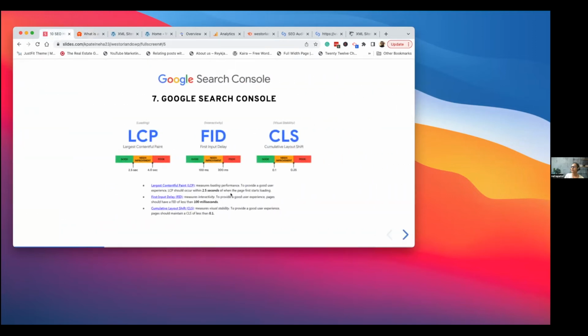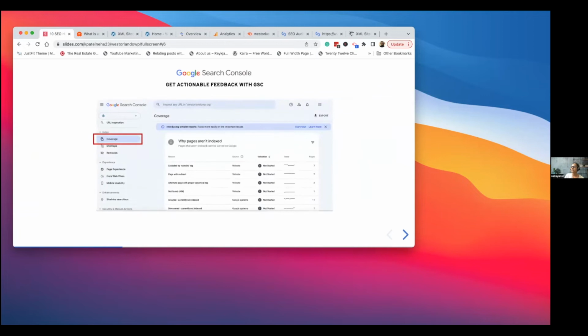Google Search Console. Now, every website should have Google Search Console set up. Depending on your target market, you might also want to look into Bing Webmaster Tools. So Google Search Console gives you different indications on where you need to make improvements on your website, so that Google can rank your pages on the search results.